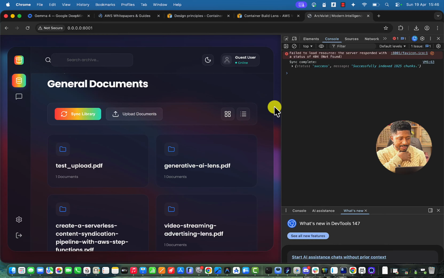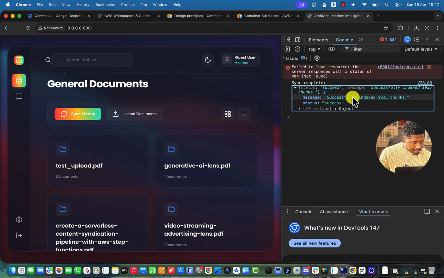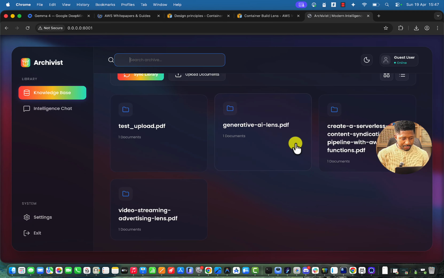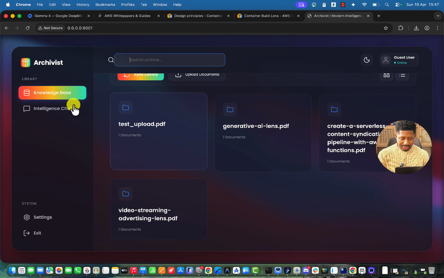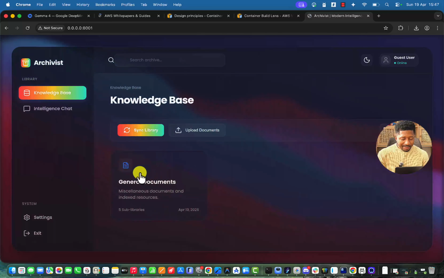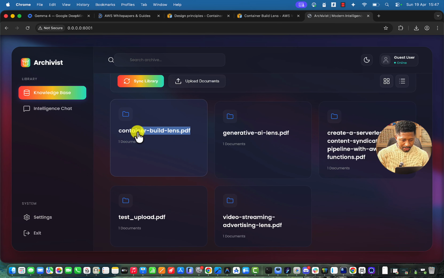Okay, all right, so it has succeeded. As you can see in the message here, it says successfully indexed 1,925 chunks. Great. It had to display here. I think if I refresh, it'll display here. Let me just refresh. Okay, here's the document we just added.